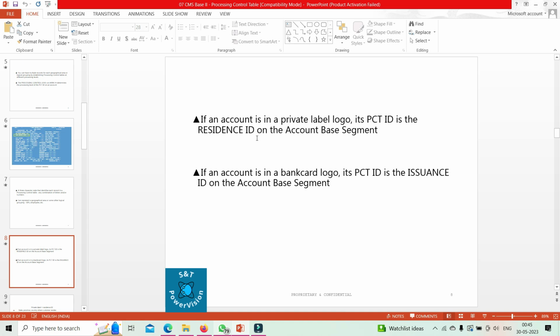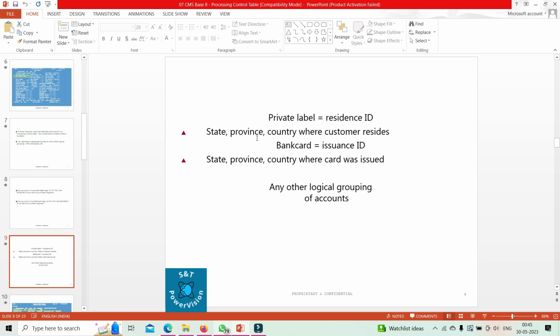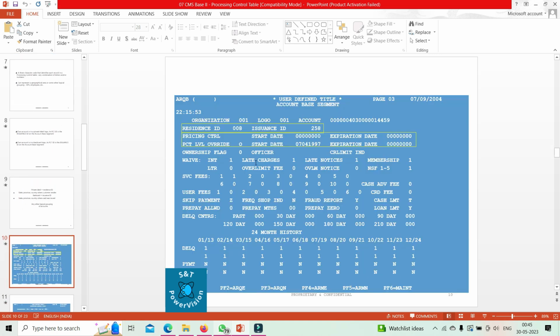Suppose I am living in Bangalore city. So for me, the residence ID is the PCT ID which represents Bangalore. And another example, suppose I am living in Bangalore, but my card has been issued from Chennai, Tamil Nadu. So in that scenario, the PCT ID of Chennai will be my issuance ID. Here in this ARQB page 03 screen, we can see both are different, residence ID and issuance ID. So I hope this will be clear, and this is one of the most frequently asked questions in interviews.